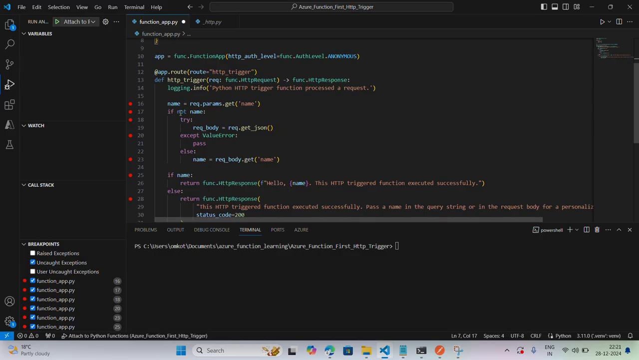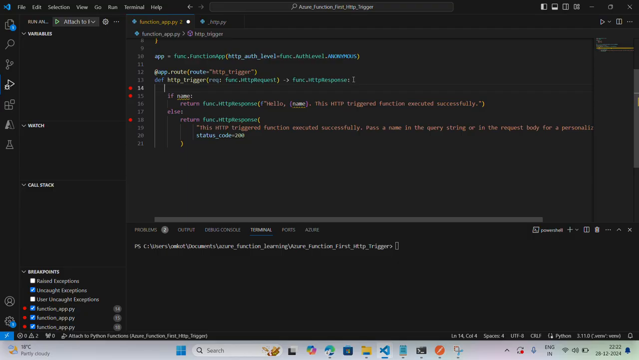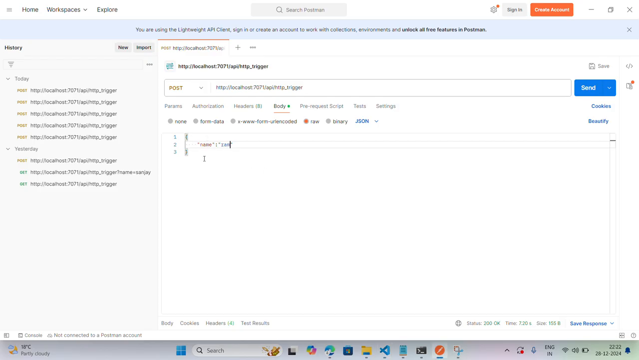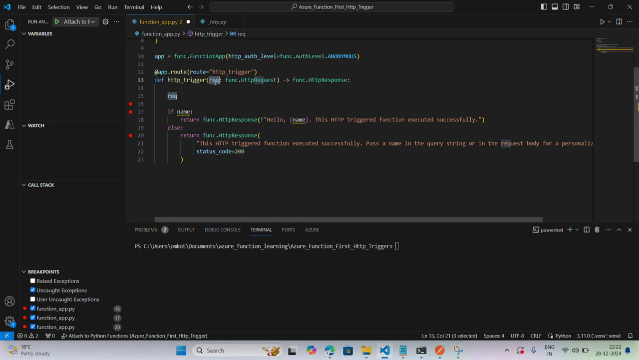For that, let's remove the other things. I will just remove all these things till here. Now I will go one by one. So first, whatever request body we send will be present in this request, so we need the request body. How can we get it? As I showed you in the last one, request.get_json(). From that we will get the request body.